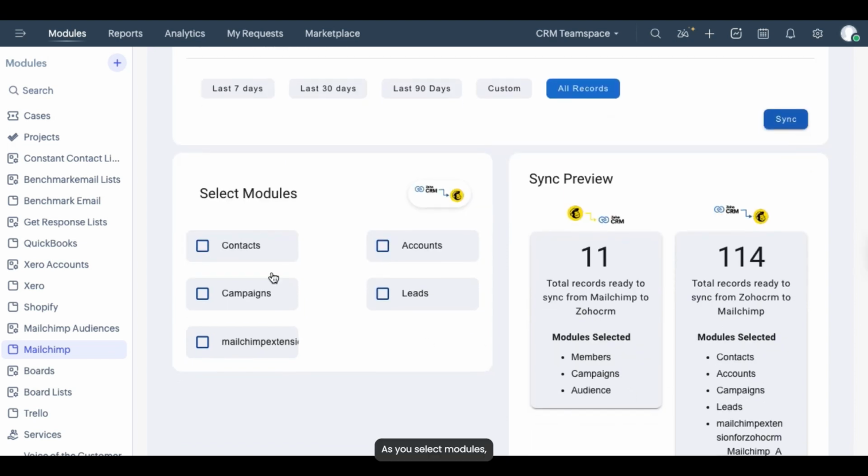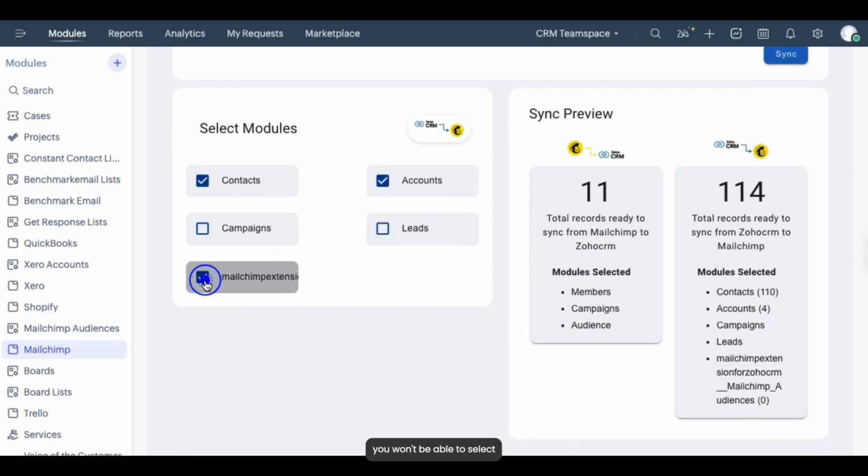As you select modules, the system displays all related records and campaigns in the widget on the right. Once the 500 record limit is reached, you won't be able to select additional modules. Keep in mind that historical sync is a one-time process. Whether you reach the limit or not, you won't be able to perform a second historical sync for those records.